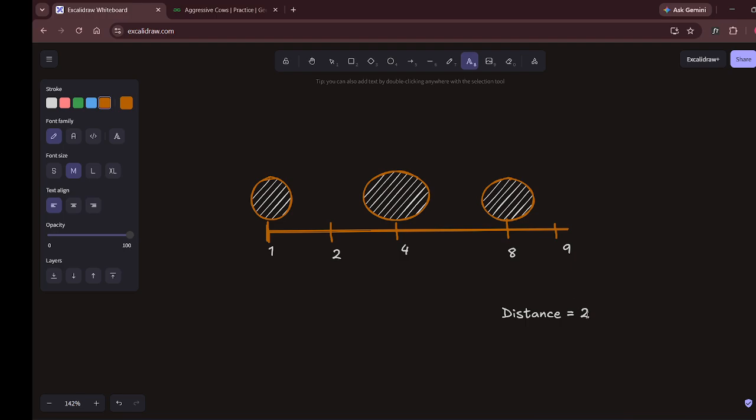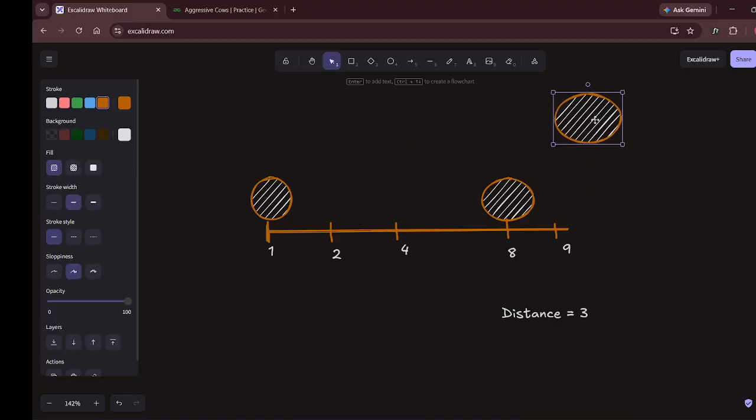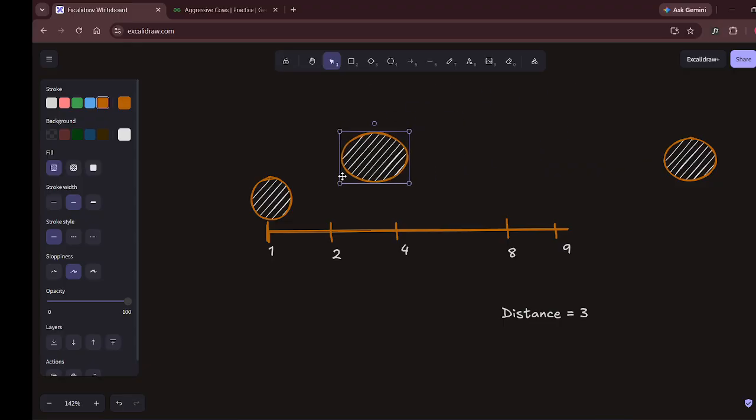Now suppose we change the distance to 3. Now our task is to check whether it is possible that, if the minimum distance between the cows is 3, can we place all the 3 cows? Okay. So let us check it once more for 3. First cow I have placed at the initial position, right? For the second cow, let me check. Can I keep it on 2? No, we can't. It's not possible. We didn't put it at 2.